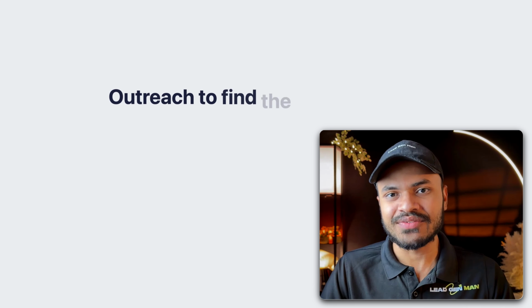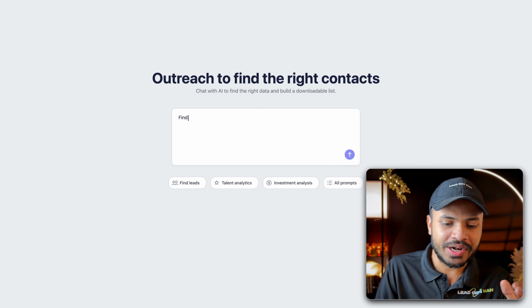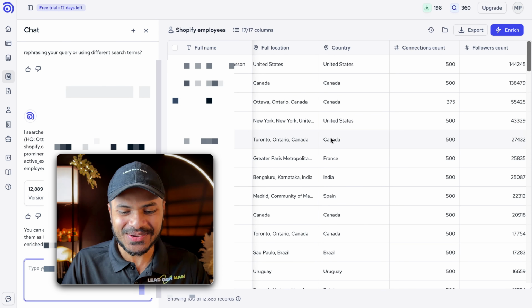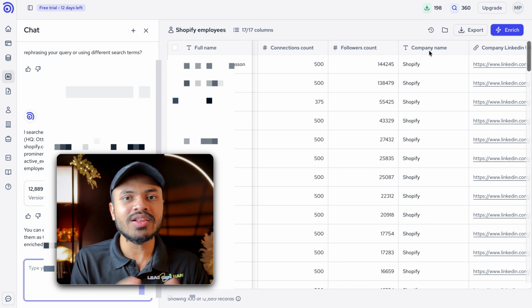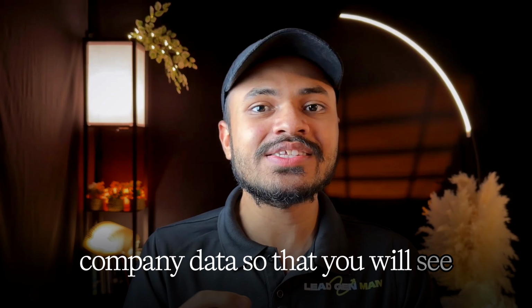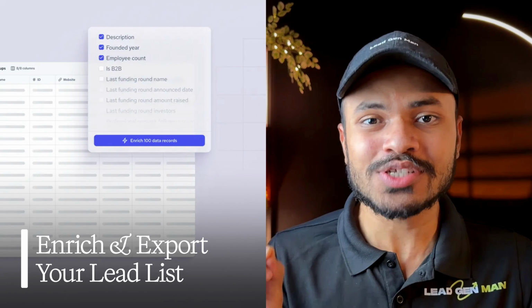Now let's try something different. Let's say you're running an outreach and you want to find the right people to contact. For example, find decision makers working at Shopify, and there you go. It pulls up employee profiles with their role, experience, and all the relevant data points. But I'm going to focus more on the company data so that you will see the most value for building lead lists.